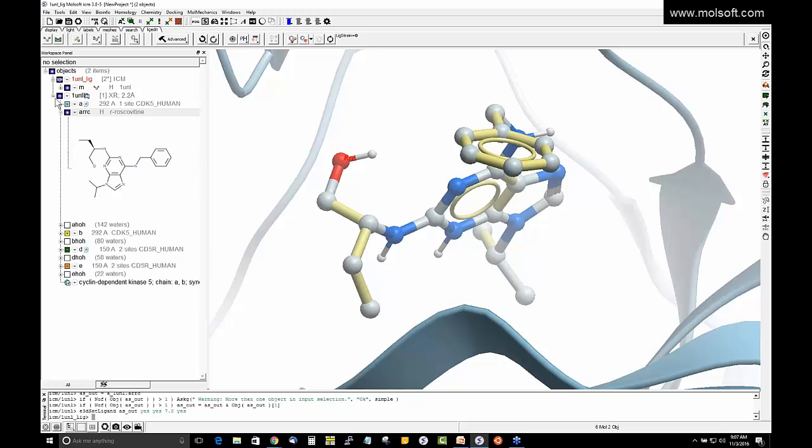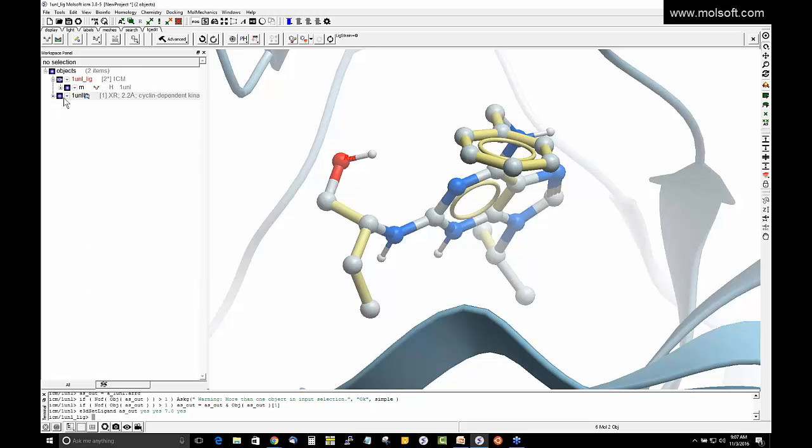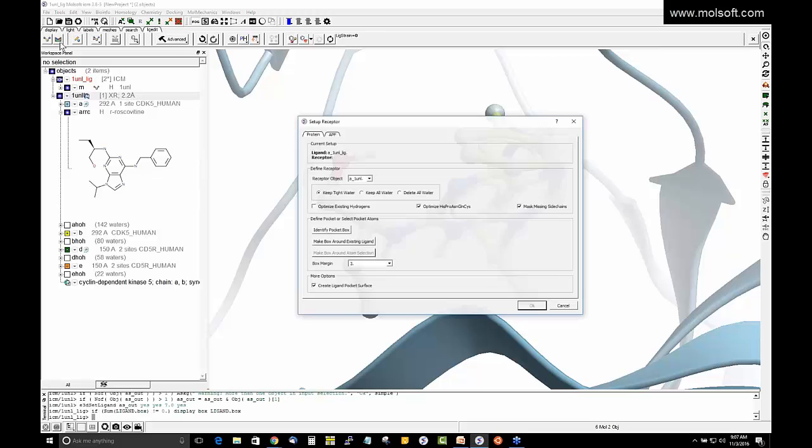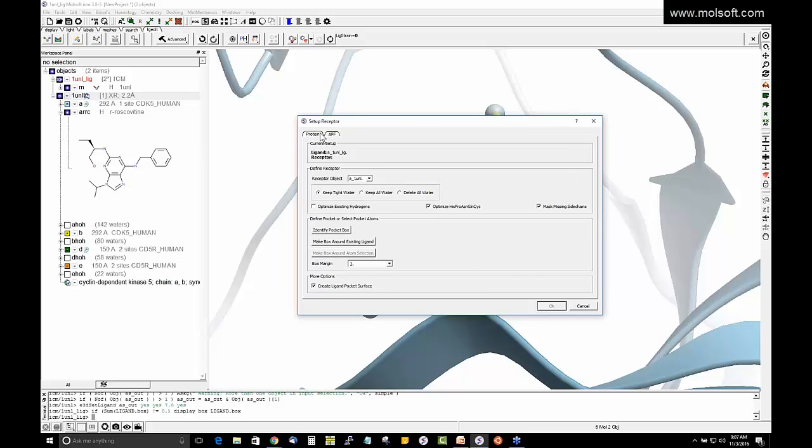ligand. So now we have the original PDB file here, and it's copied the ligand to a separate object called 1UNL_lig. The next button along is the setup receptor. You click on that, and you see two tabs at the top, one for protein and one for APF.